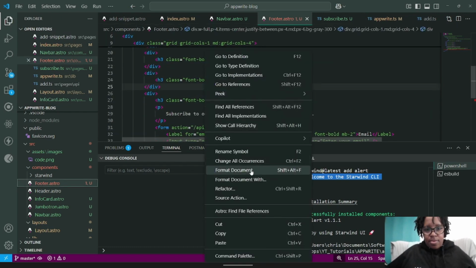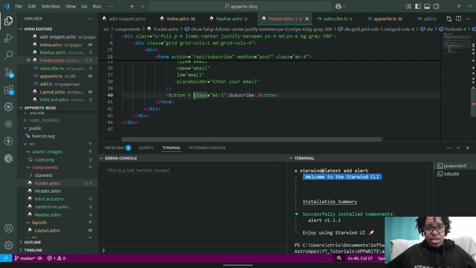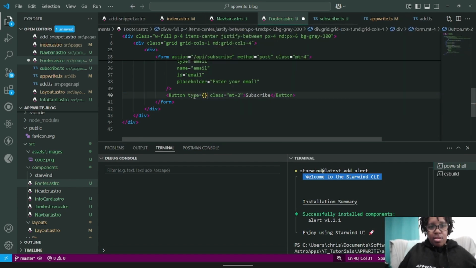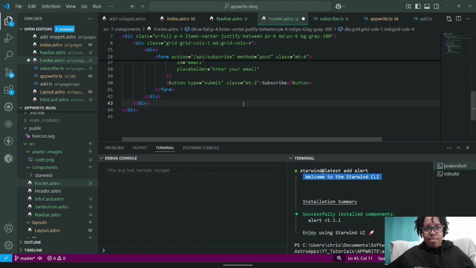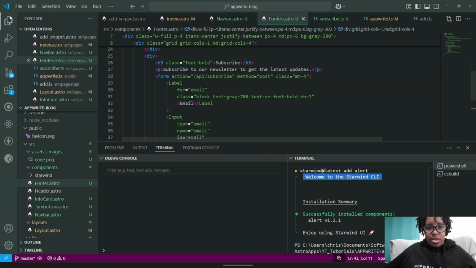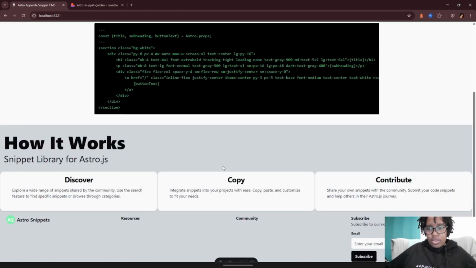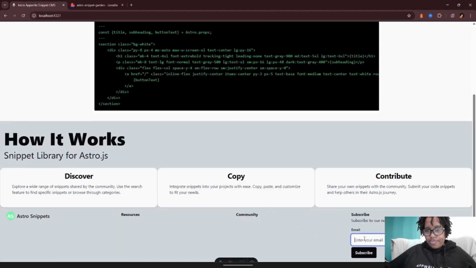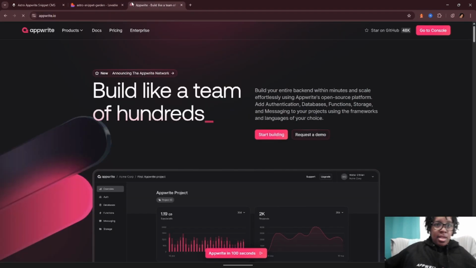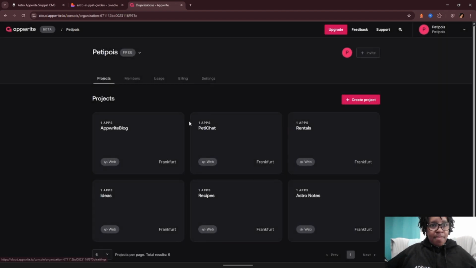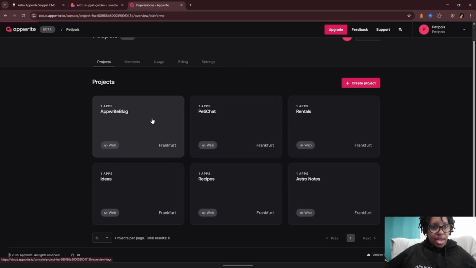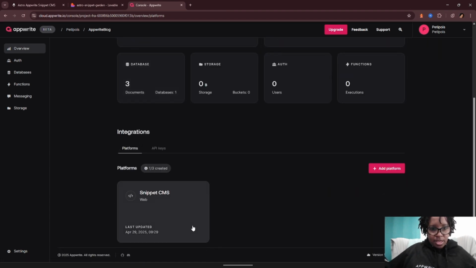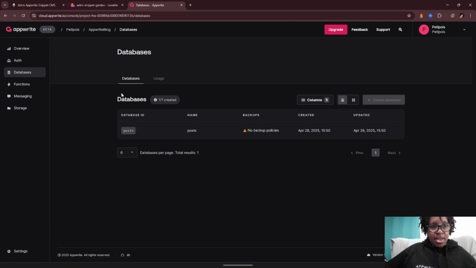There we go. So that's that. And make sure the type is submit because we're inside a form. So that should work. So if we take a look, there's our subscribe. And make sure we go into our Appwrite instance and make sure we have a collection for them. I've got it as Appwrite blog, but this is the snippet CMS. Okay, so we've got database posts, and we just need a new database.